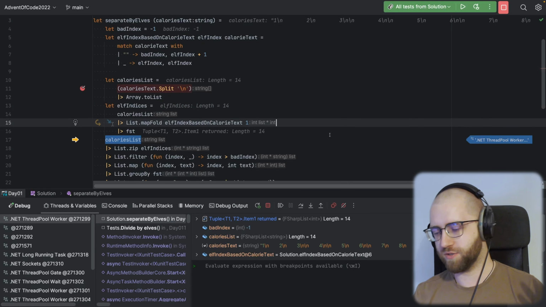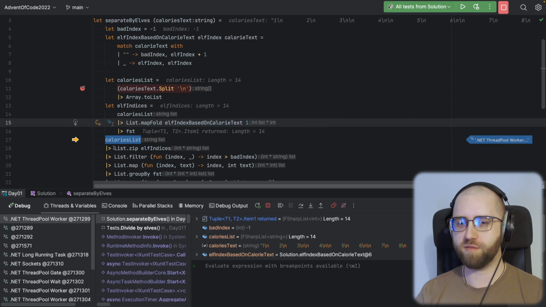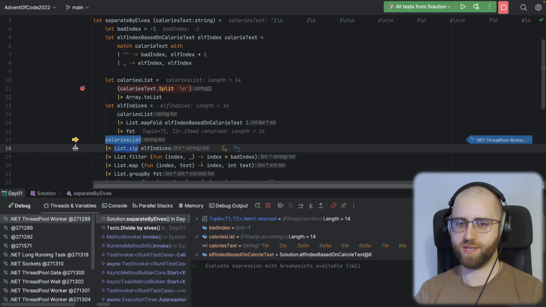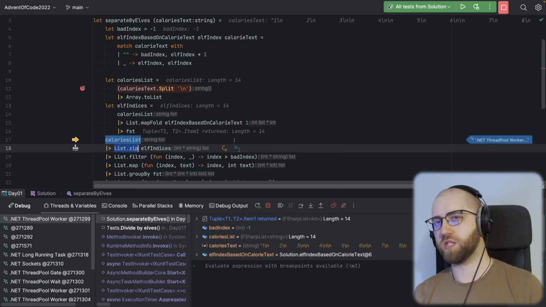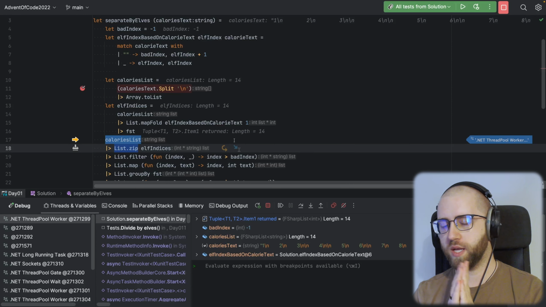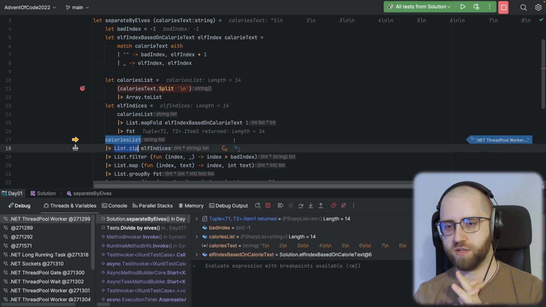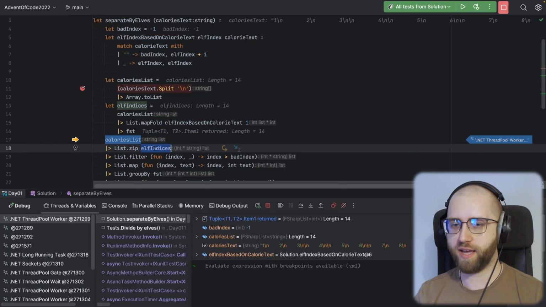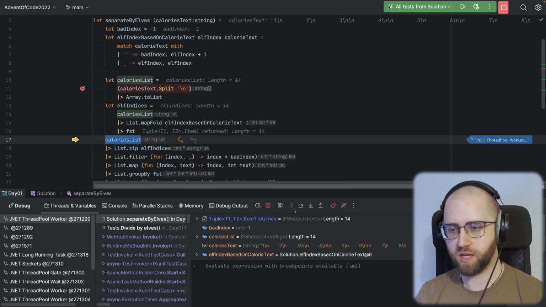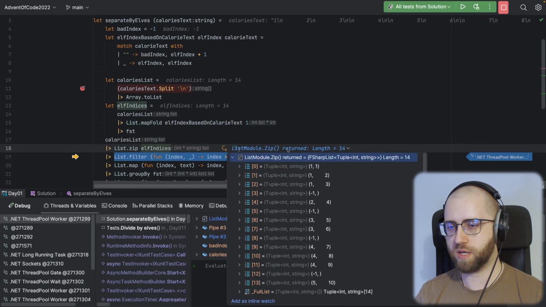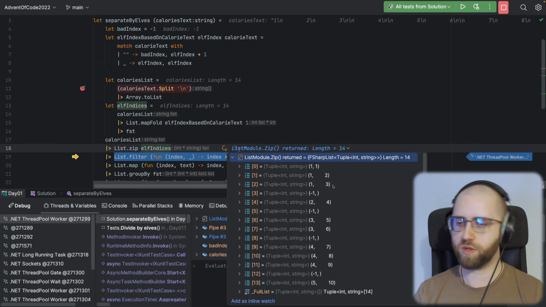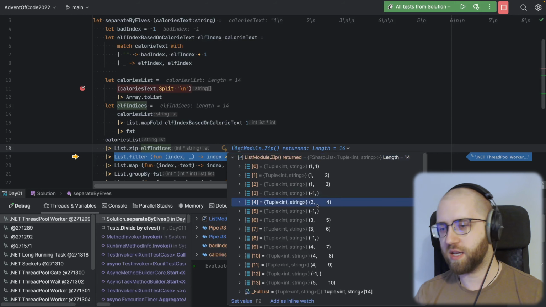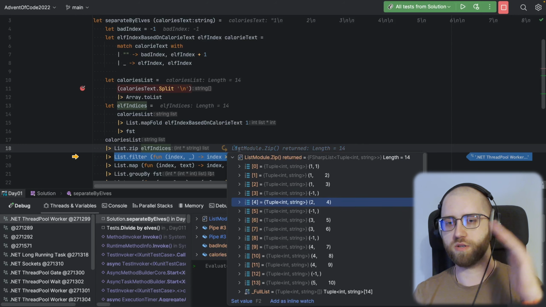And since we are using lists in F#, there's this beautiful function called list zip, which allows us to just match those two lists together. So we are matching the calories list and the elf indices together, and the output is, boom, here we go. So we have elf number 1 with 1 calorie, elf number 1 with 2 calories, elf number 1 with 3 calories, the empty line, elf number 2 with 4 calories, and so on and so on.